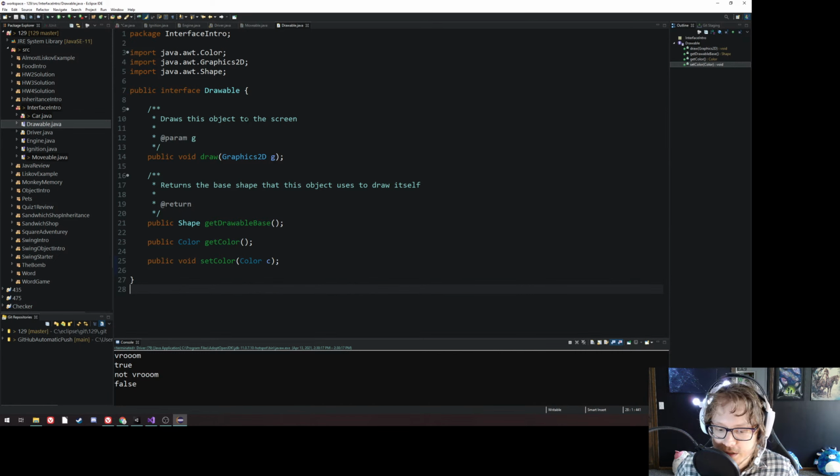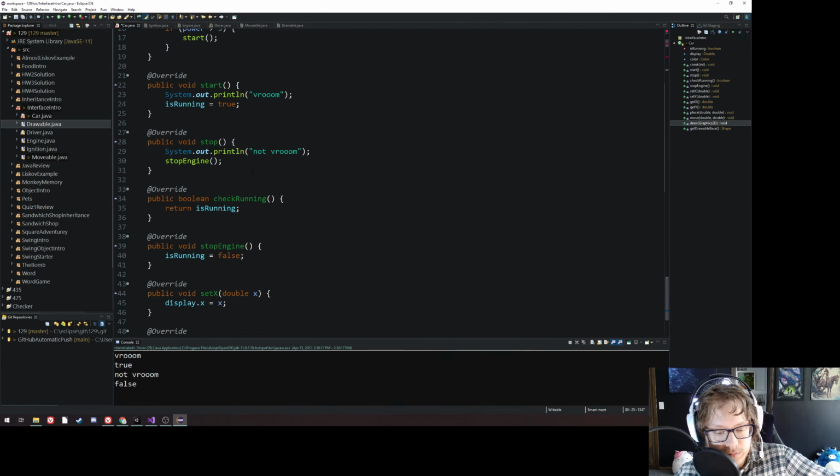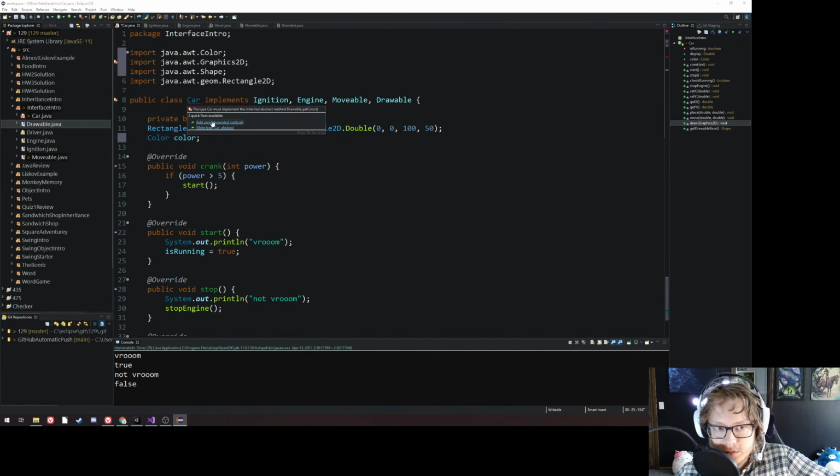You could make another interface to support the color. What would you call that? If you didn't think that the ability to get and set color was an aspect of being drawable, what else could it be an aspect of? What other interface could you separate it out into? Yeah, it could be something like colorable.